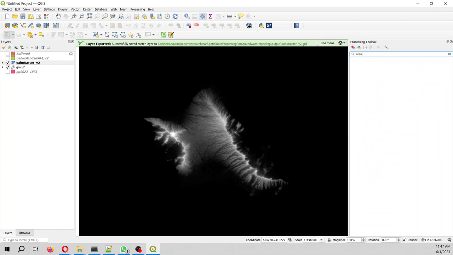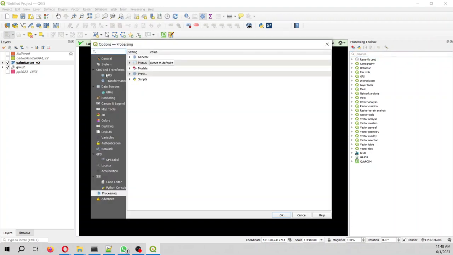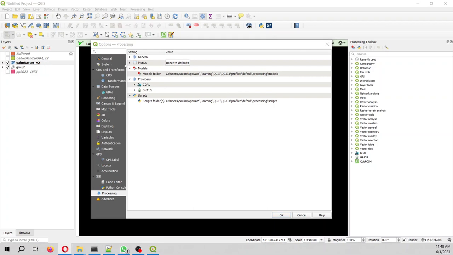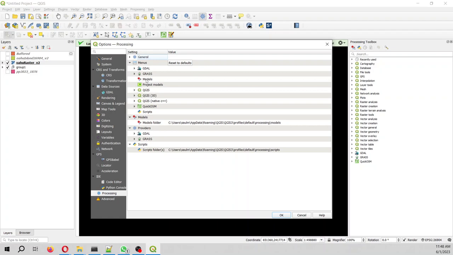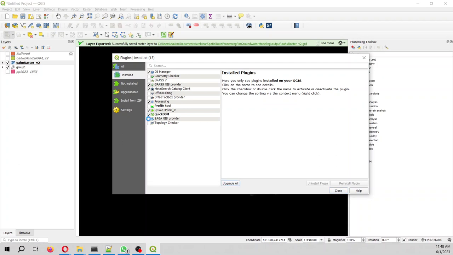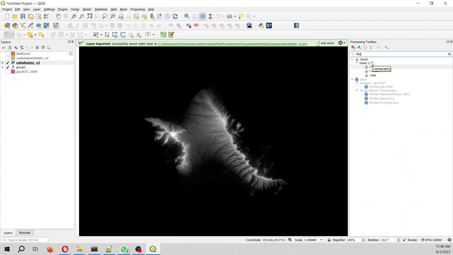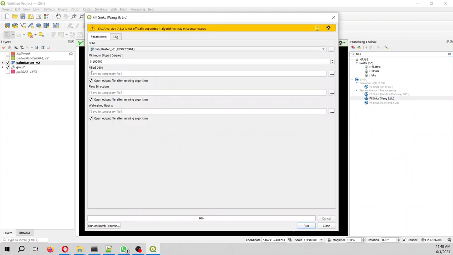Ah, this is from SAGA. Okay, let me check. SAGA is not here. Okay, let me ask. SAGA GIS provider. I have to add this plugin. Okay, SAGA GIS provider. And now it's fill sinks of Wang and Liu of the Oahu raster, and I just want to fill the DEM. Okay, run.